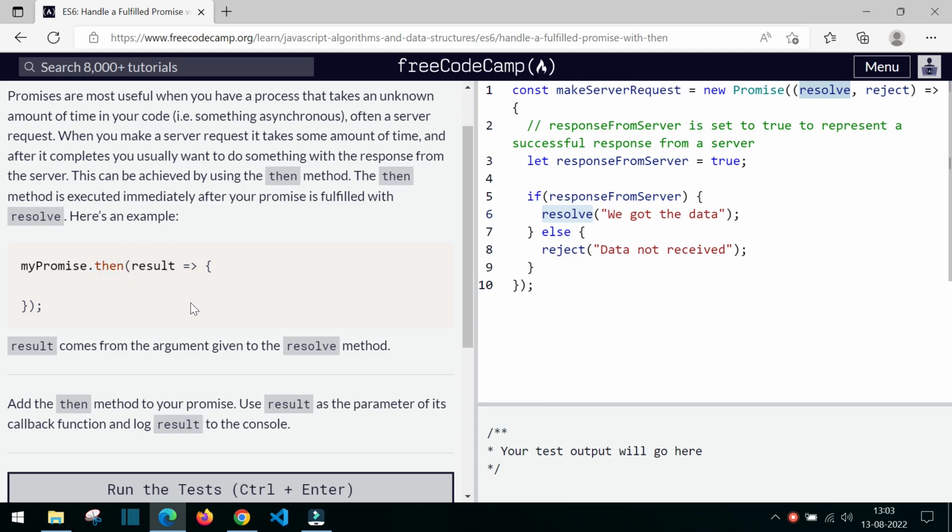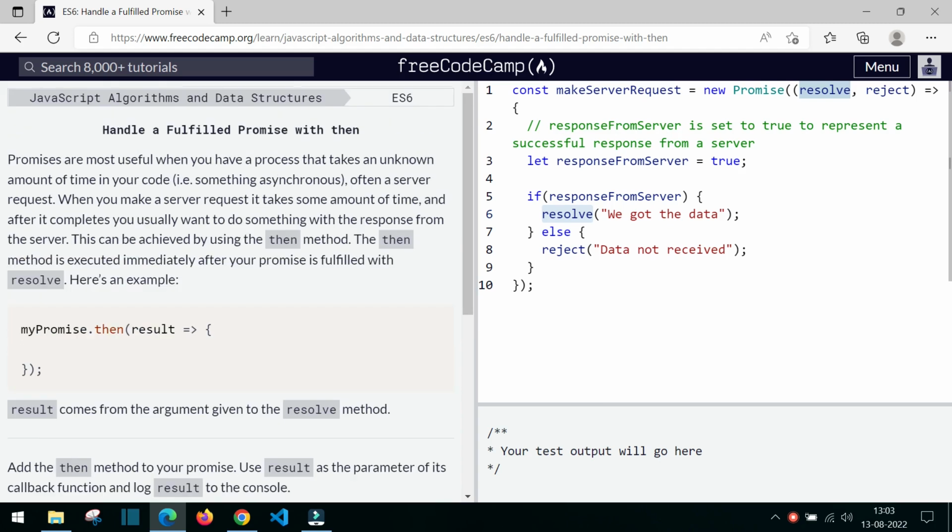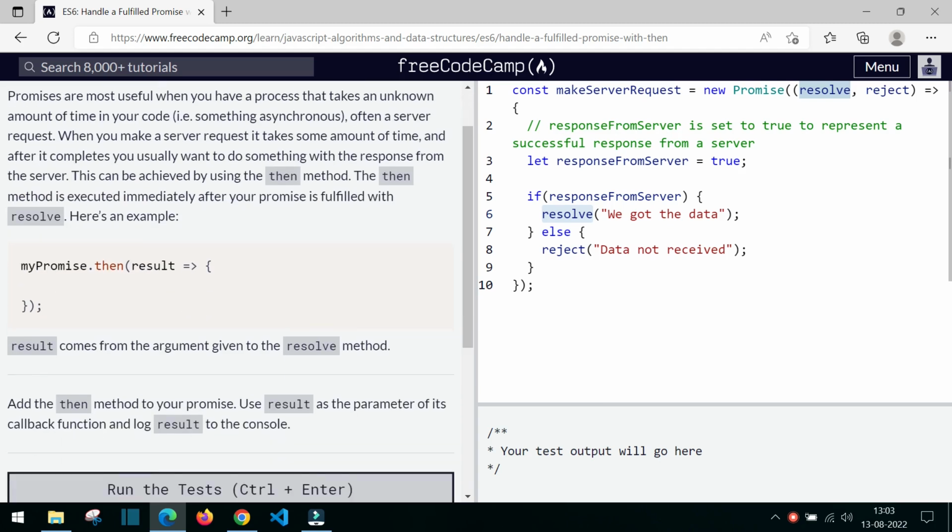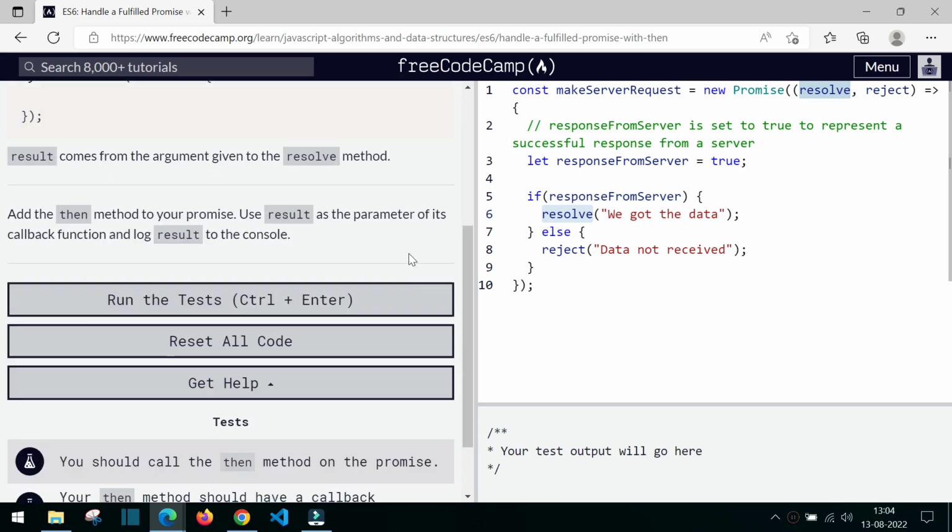So what they have done here is they have given myPromise.then and created a function. The result comes from the argument given to the resolve method. So this argument is nothing but the argument which is given to the resolve method. Add the then method to your promise. Now we have to add the then method to our promise.